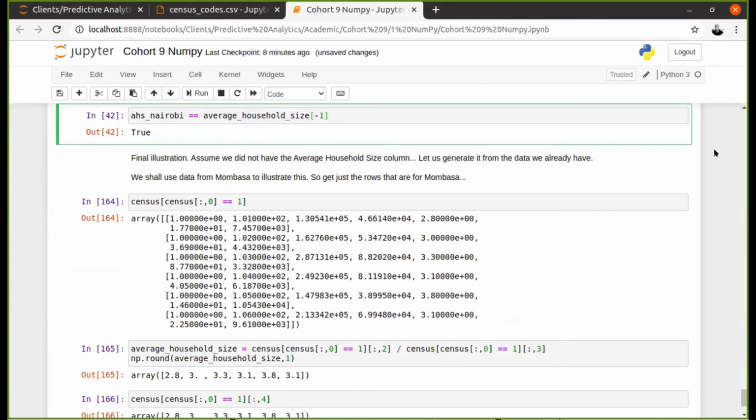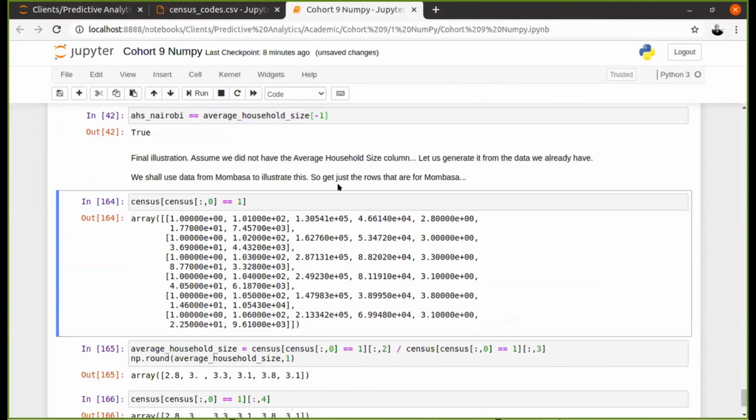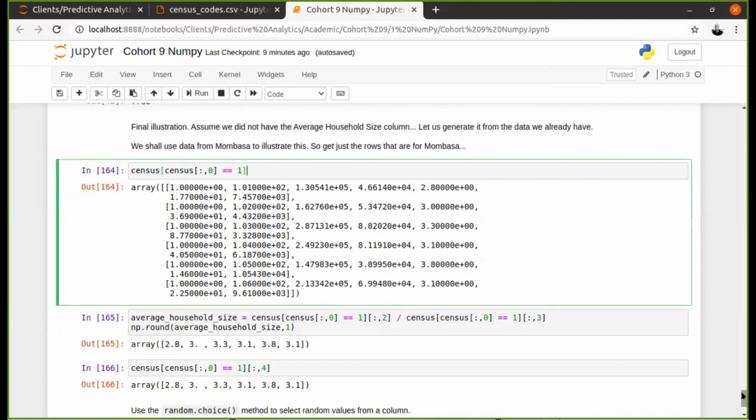Then one more illustration. So assuming we did not have the average household size column, but we needed to generate it from the data that we have with us. Let's just do it for Mombasa. And again, to do it for all the counties, whatever you do for one, you'll just put that into a list comprehension and it automatically generates for you. But for our purposes, we'll just do it for Mombasa.